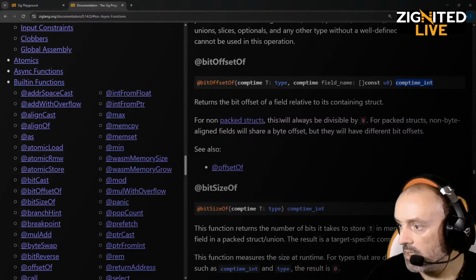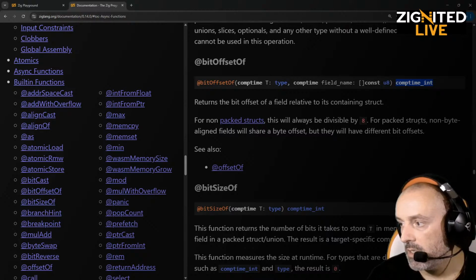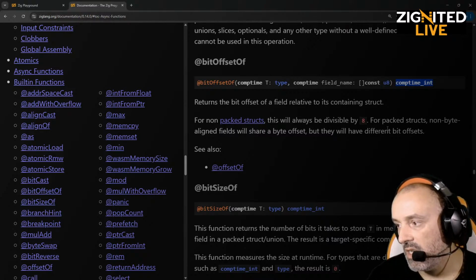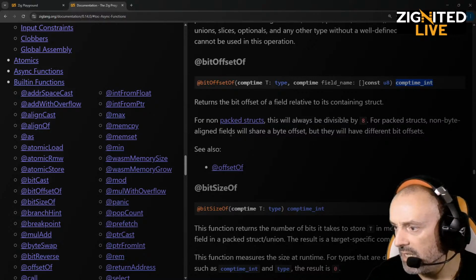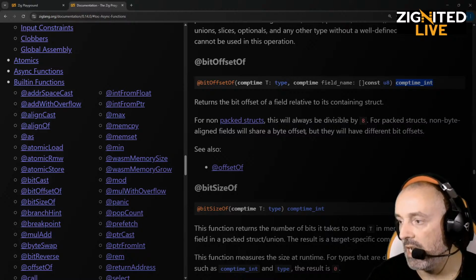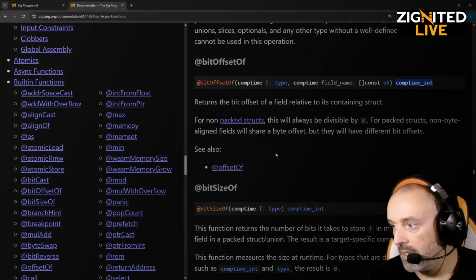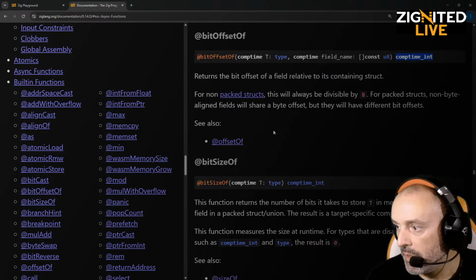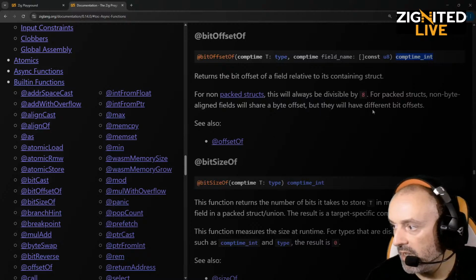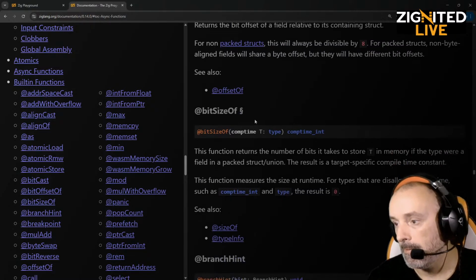For non-packed structs, this will always be divisible by 8. For packed, non-byte, so yeah, because in packed they can say u1 and u2 and that's it. So non-byte aligned fields will share a byte offset. Yeah, because it's about, yeah, so I mean, they cannot make the same if they're packed. They will be regular, but they will have different bit offsets. Okay, yeah, that makes sense.